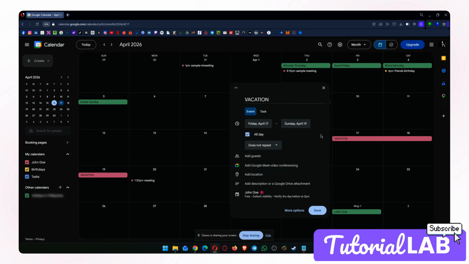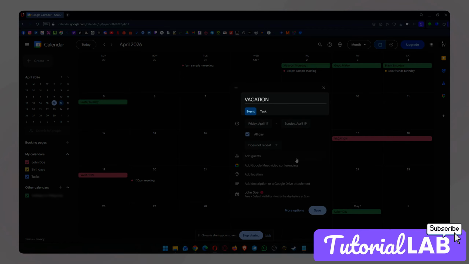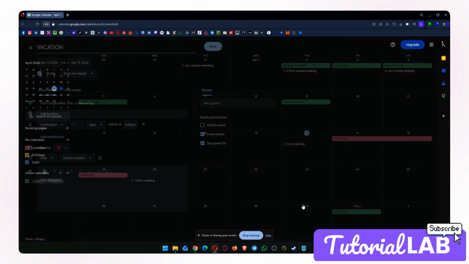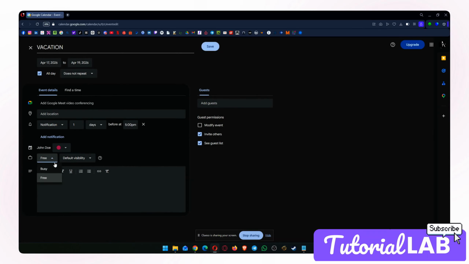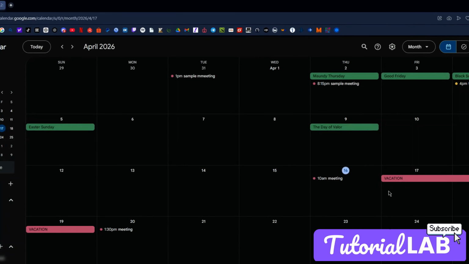Let's use this as an example. As you can see, it is labeled as vacation. We will click the More Options button so that we can change the status from busy to free and set the visibility to public so that everyone can see we are on vacation. Once that is done, we will click Save.